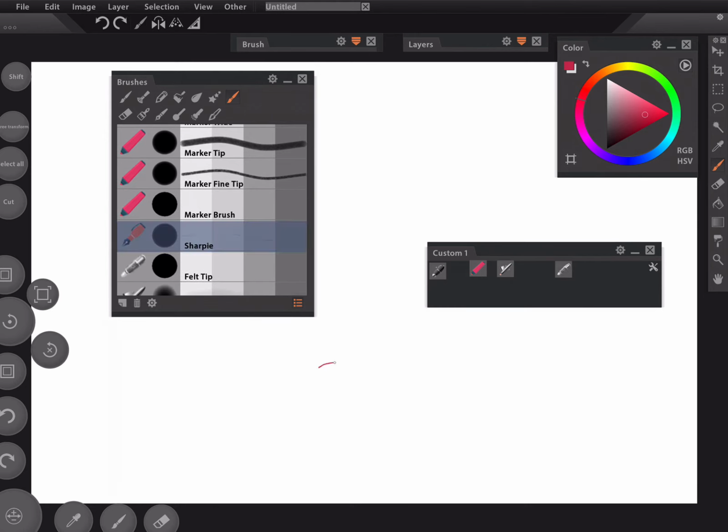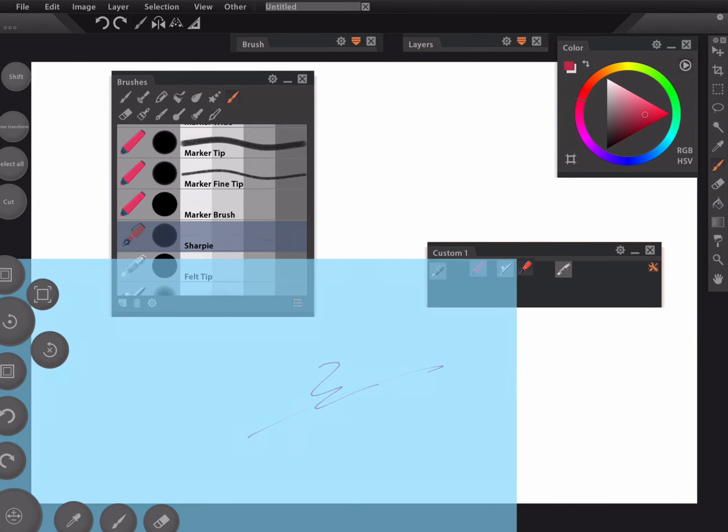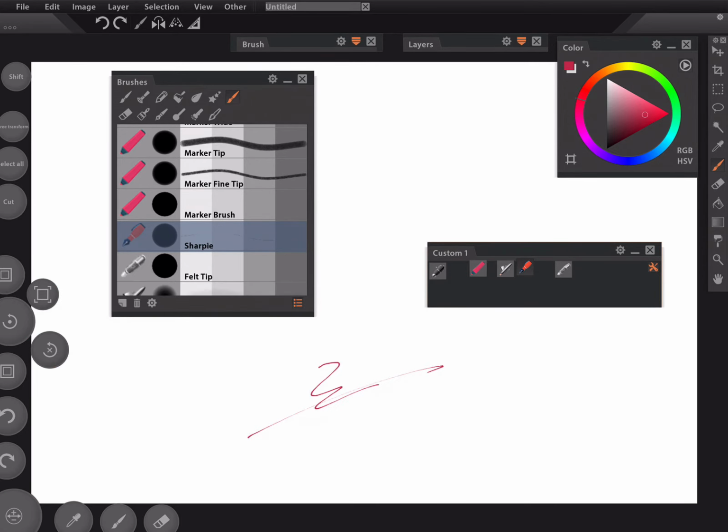Is this the Sharpie? Is that the one I want? Yes. And there. Okay. And then here I can rearrange them a little bit the way I want. Okay, great. So now this one I can close.